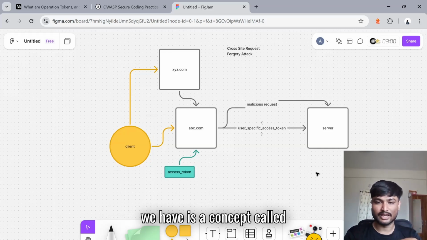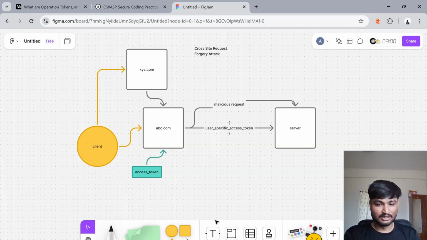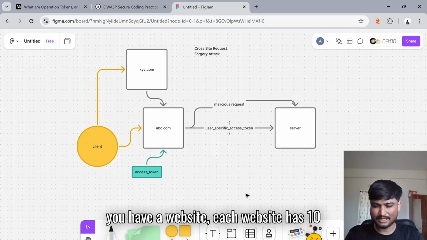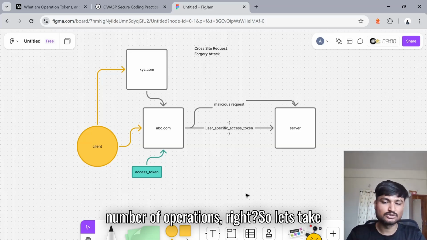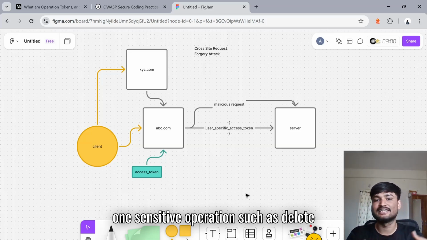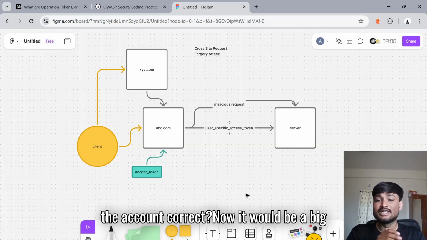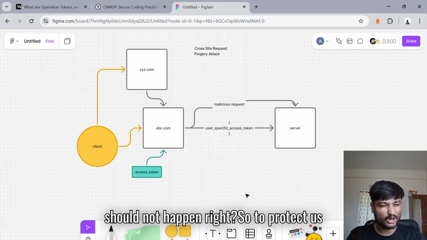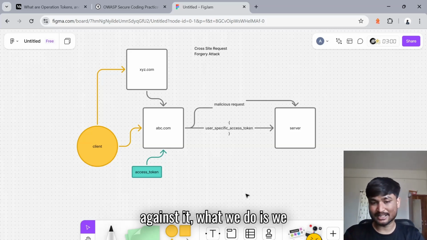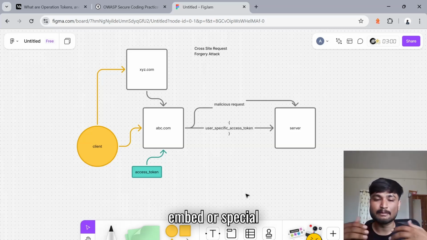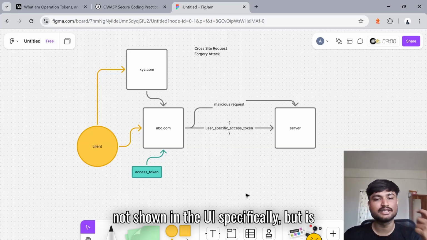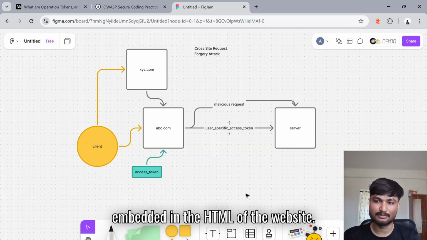So to do that, we have a concept called operation specific tokens, right? You have a website, and each website has n number of operations. Let's take one sensitive operation such as deleting the account, correct? Now it would be a big problem if you visit xyz.com and it deletes your account on abc.com, which should not happen, right? So to protect against it, we embed a special token that is not shown in the UI specifically, but is embedded in the HTML of the website.